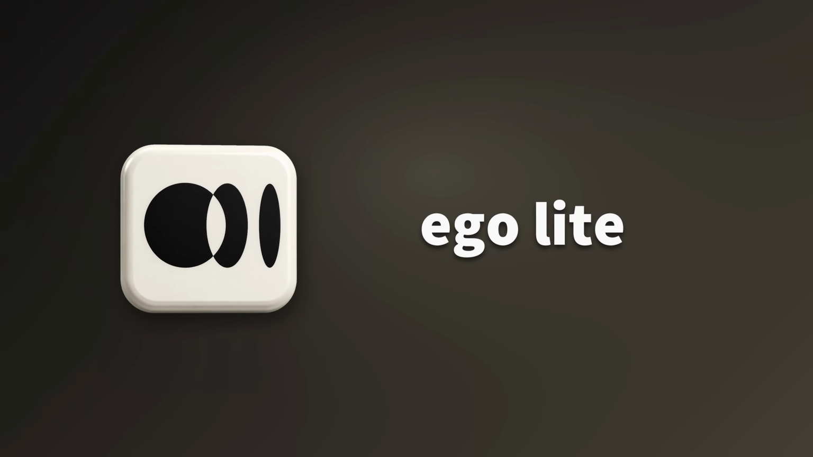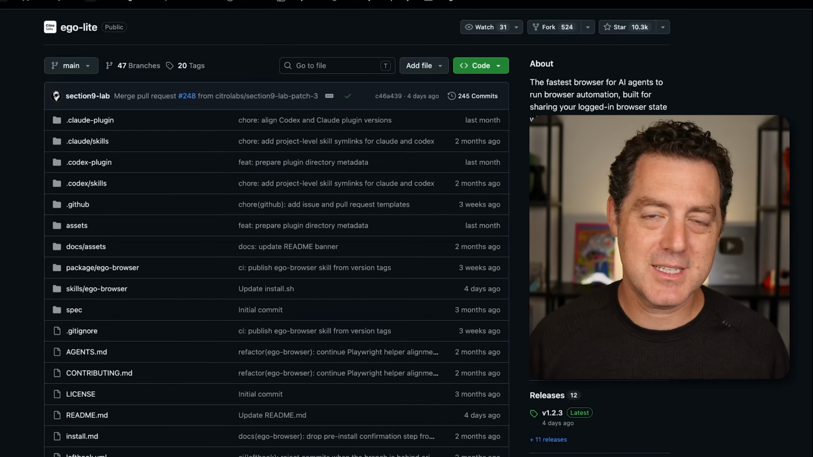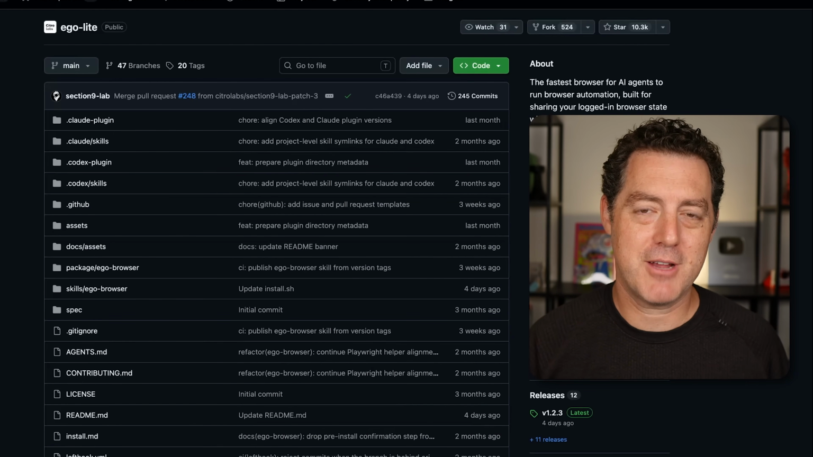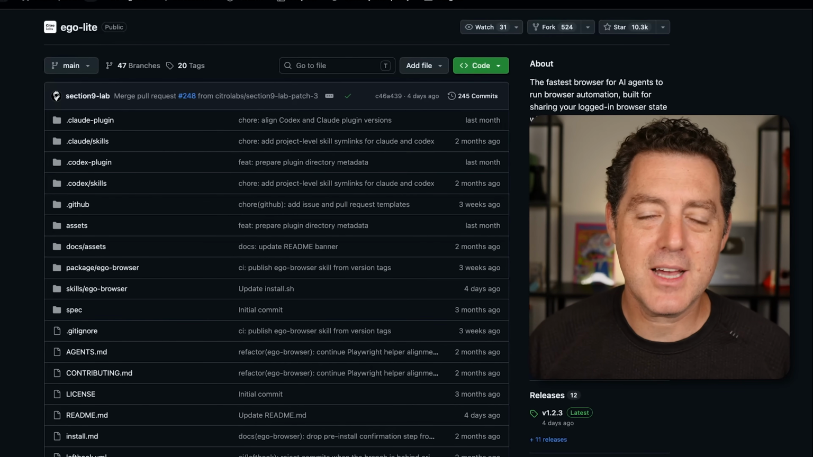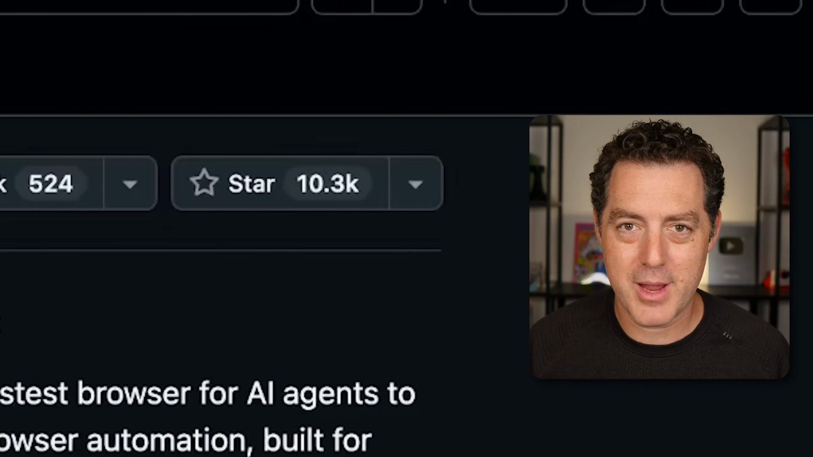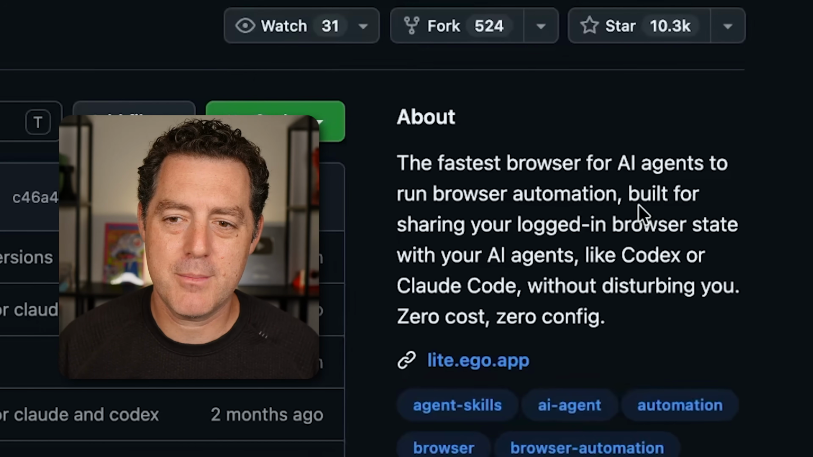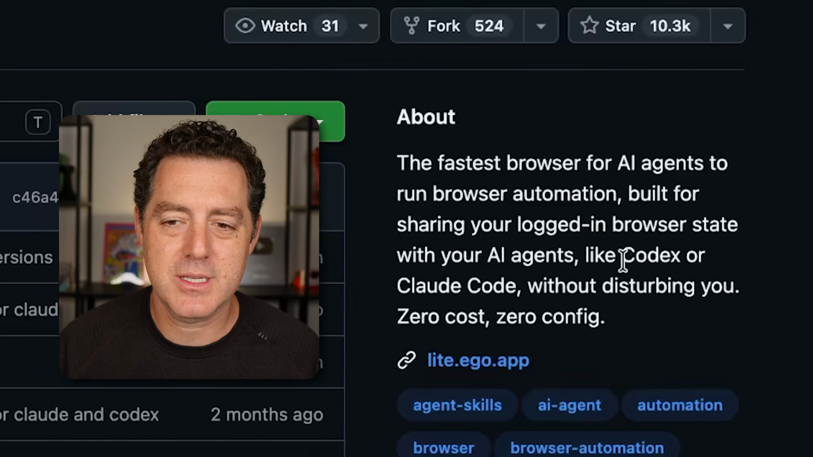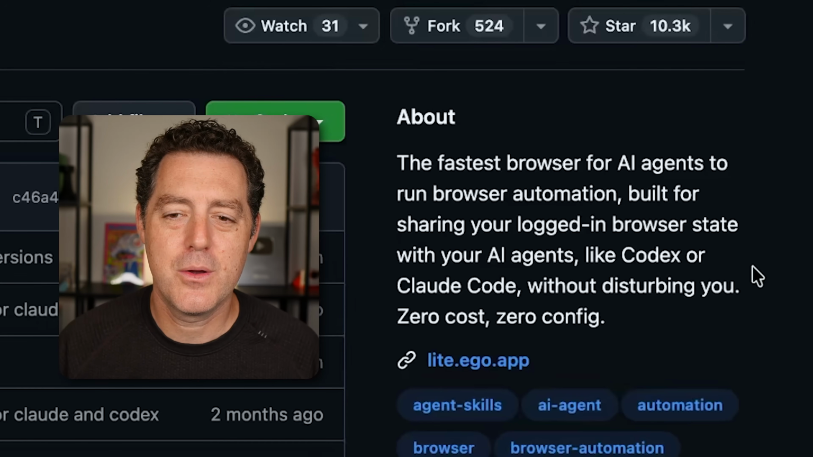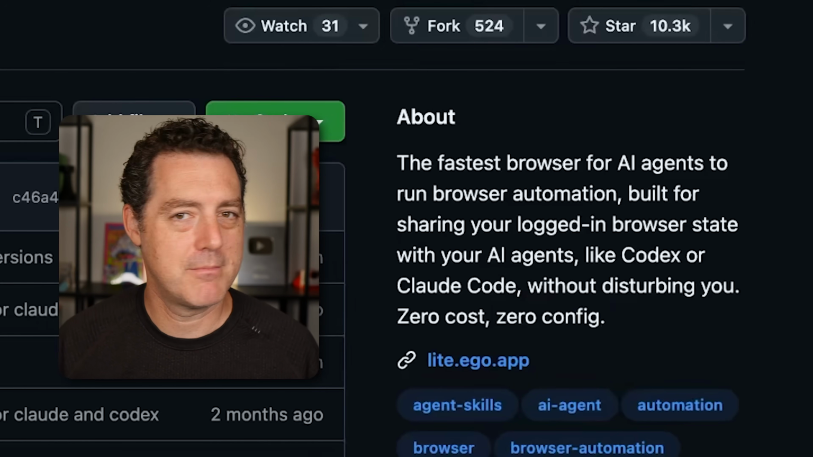Next is Ego Lite, an open source project that is self-described as the fastest browser to give to your agents. So your agents can control your browser. This is Ego Lite. It has 10,000 stars, so relatively under the radar right now. It describes itself as the fastest browser for AI agents to run browser automation, built for sharing your logged in browser state with your AI agents like Codex or Claude Code without disturbing you. Zero cost, zero configuration. Wonderful.